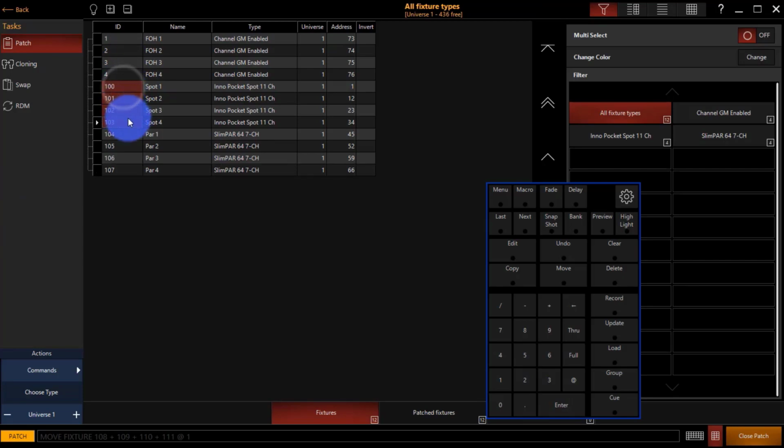Next, I'm going to be doing my spots. So I'm going to patch them at fixture ID 10, and the bars I'll do at 20, so it'll be 21 through 24. Sorry, 20 through 24.